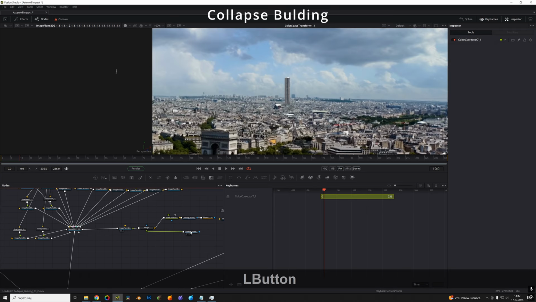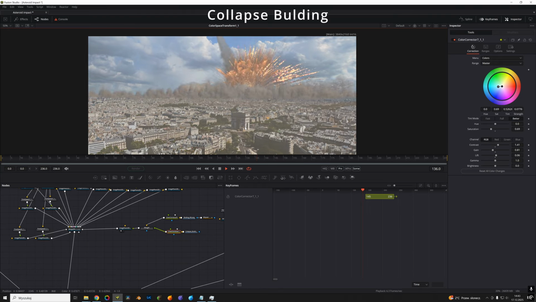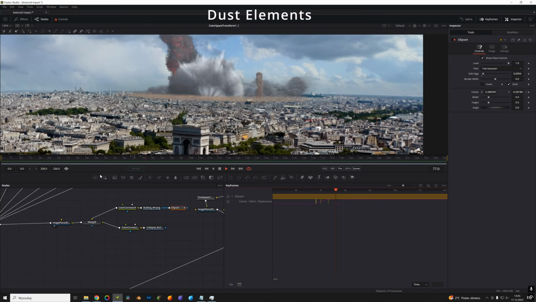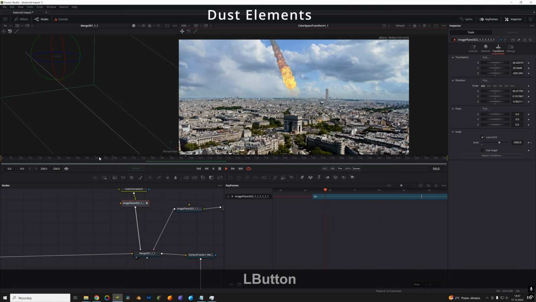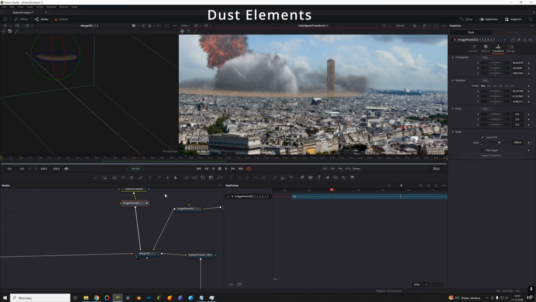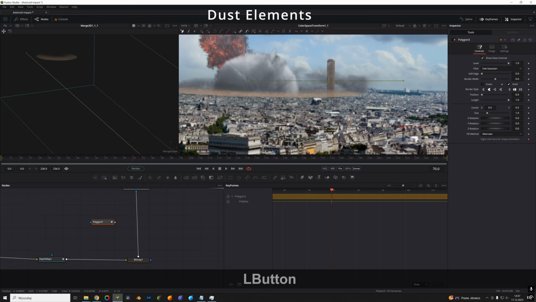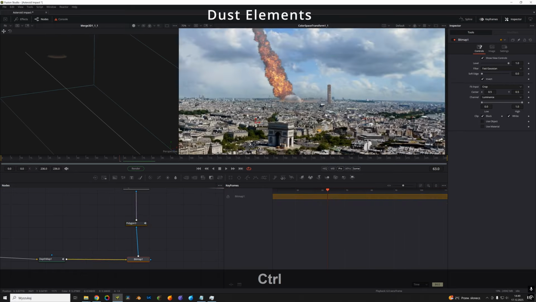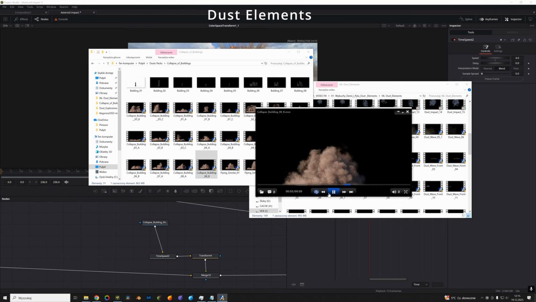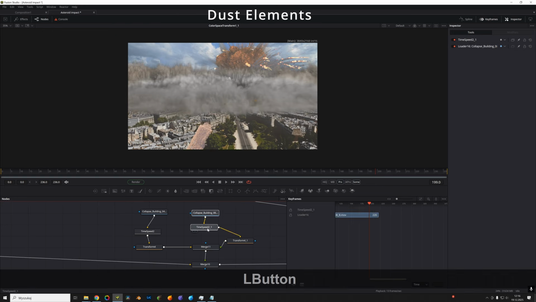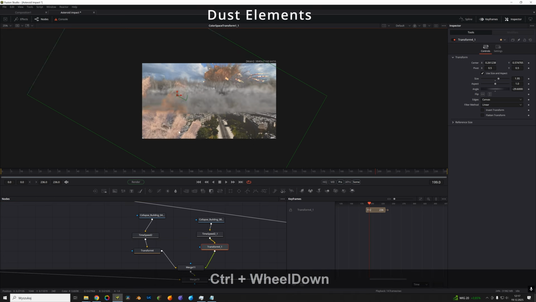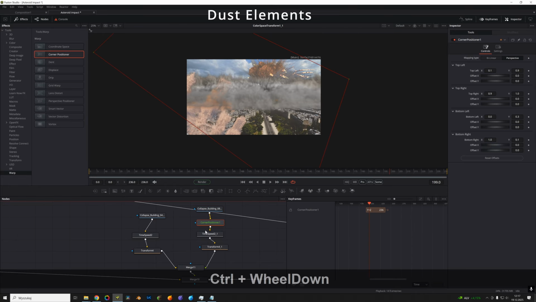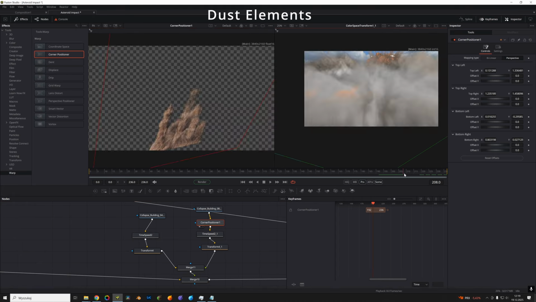Now we see the building collapsing, and then the shockwave hits. We mask a bit because the shockwave passes a little earlier. I have different animations here, but we'll use collapsing buildings as close-up dust smoke layer. We play a little here.